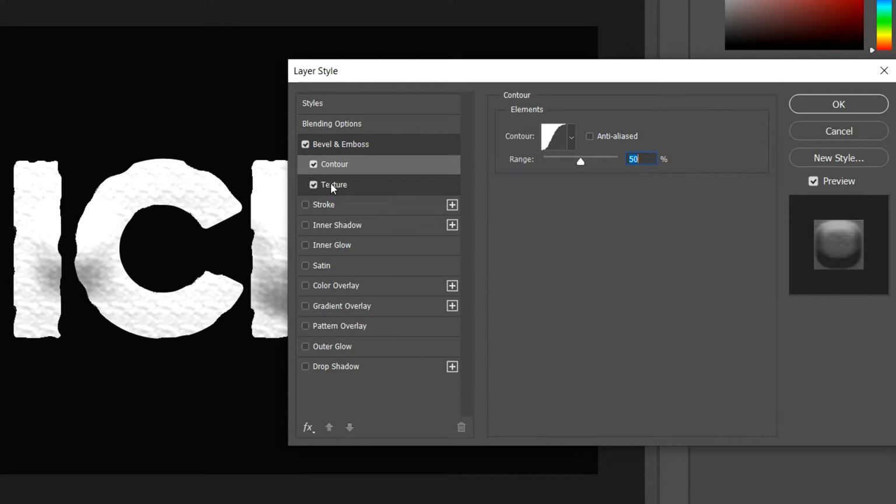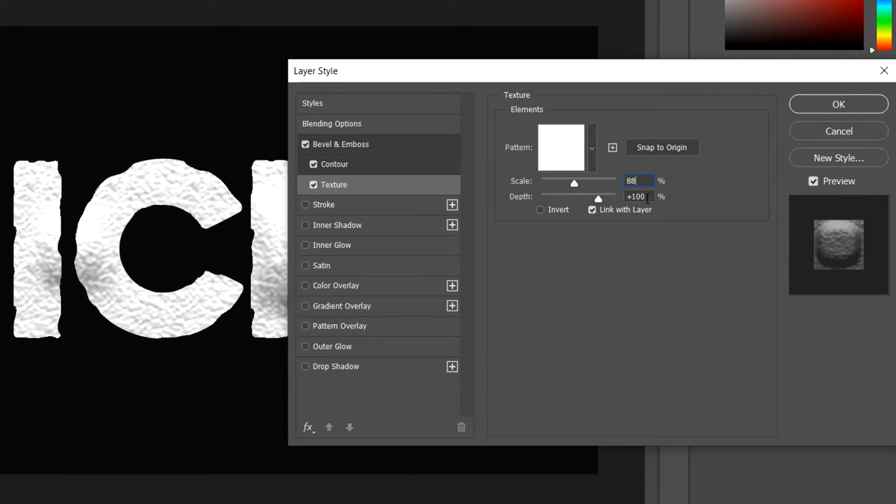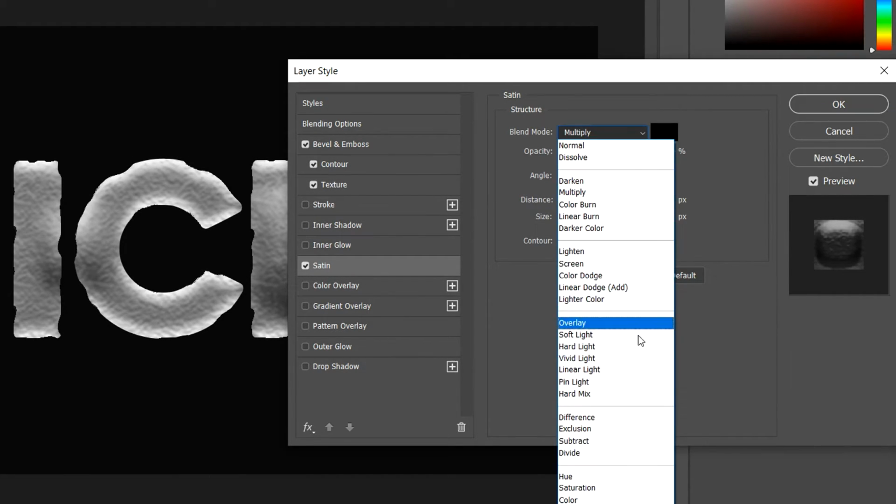Go to texture. In here, you want to click on the down arrow, and then there should be by default one called watercolor, 150 by 150 pixels. You select that one. If you don't have this option, then you should have some noise effects. For example, this one, and then this one. You want to set the scale on 88, the depth on 51, and then make sure it's linked with the layer. You want to get yourself a satin, and then you want to set this one to divide.